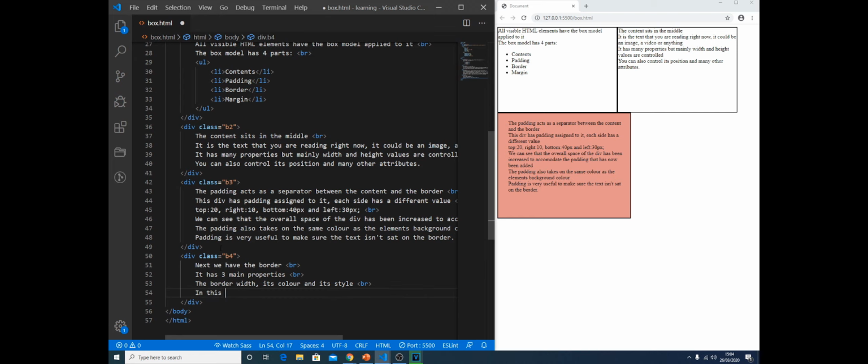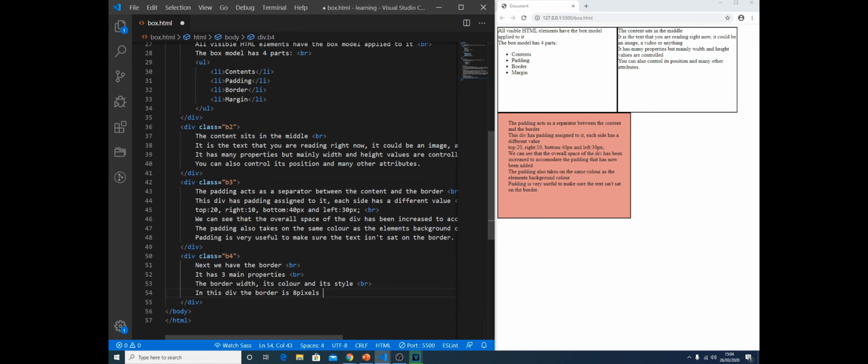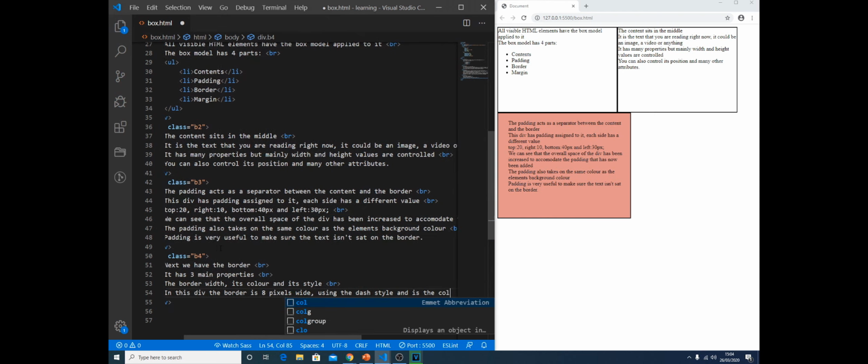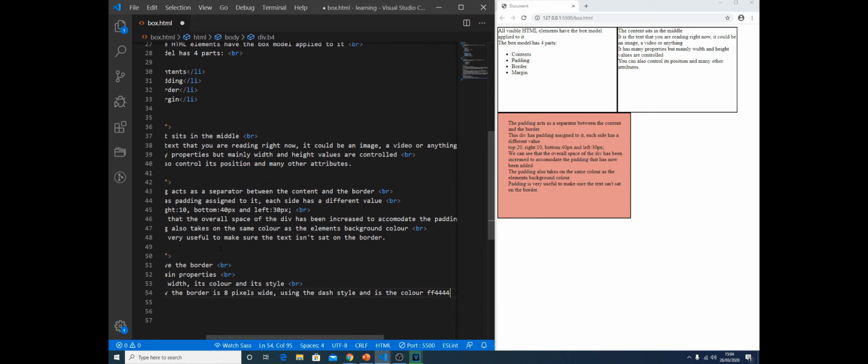In this div, the border is 8 pixels wide, using the dash style, and is the color FF4444, which is an off red in hex.